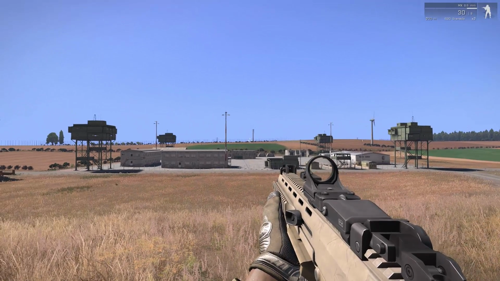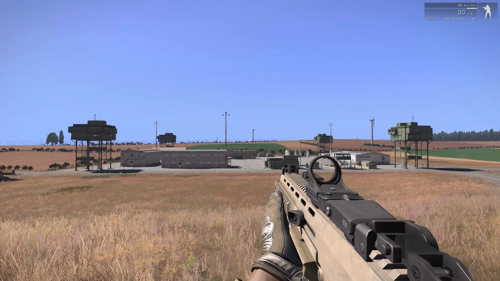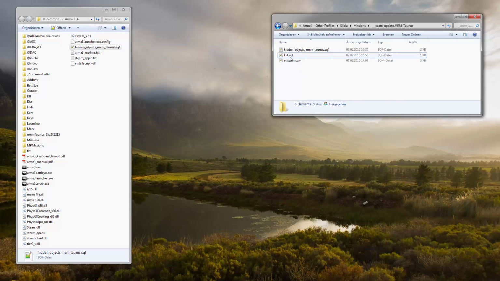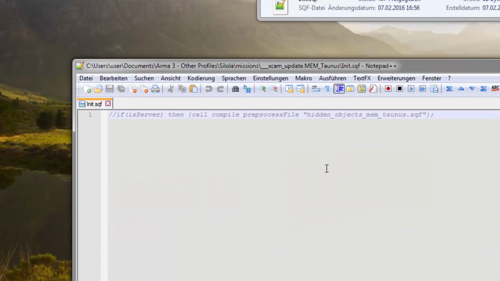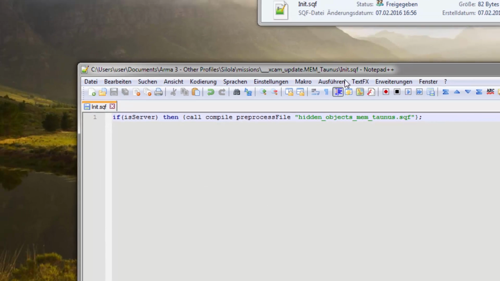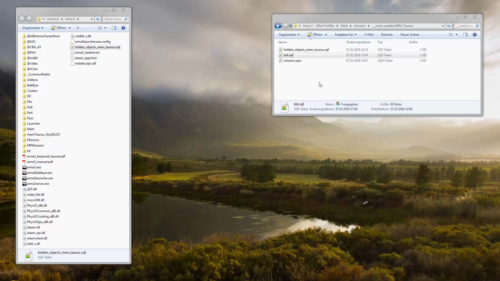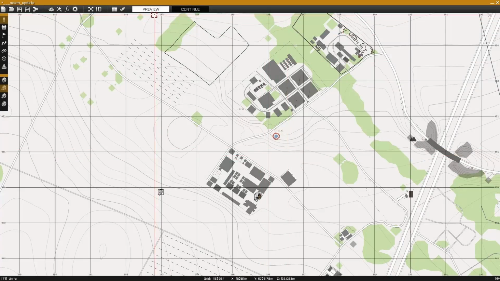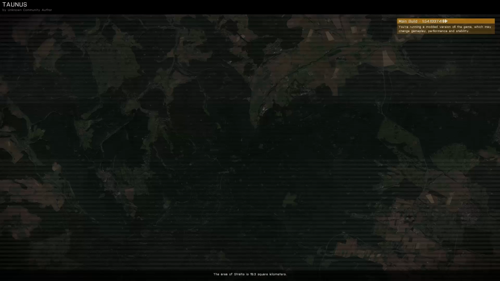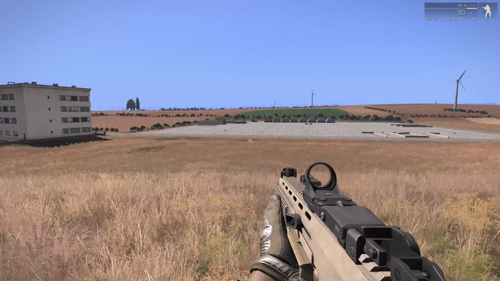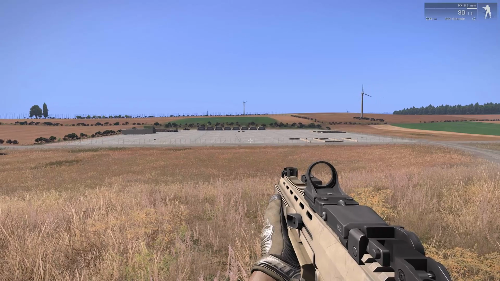And now we start the mission again, but we activate the script file. Okay, open the init.sqf again and activate the code line. Save, close, and now I go back to the mission and start the mission again. And as you can see, all the objects are hidden as soon as the mission starts.